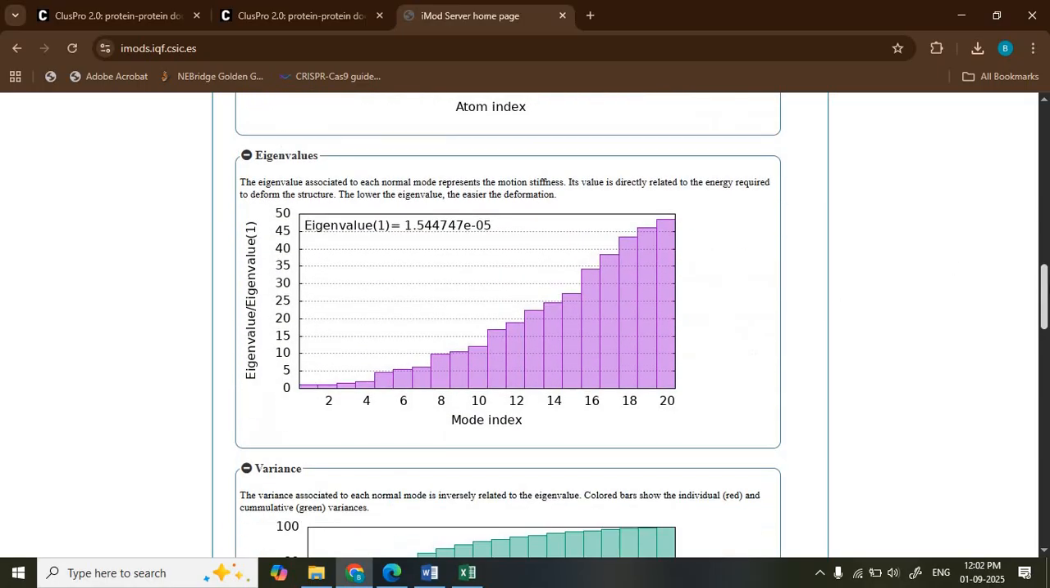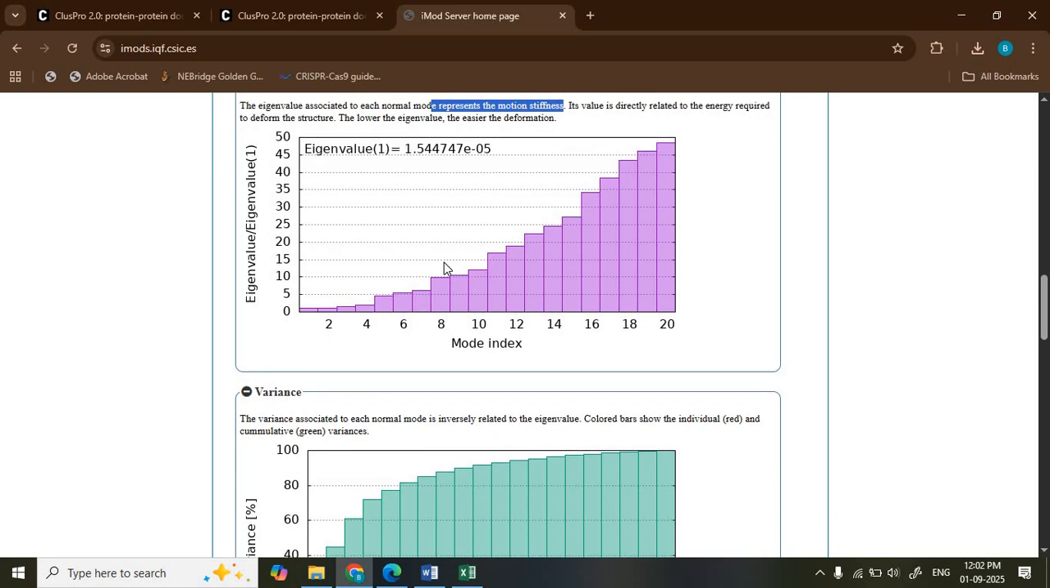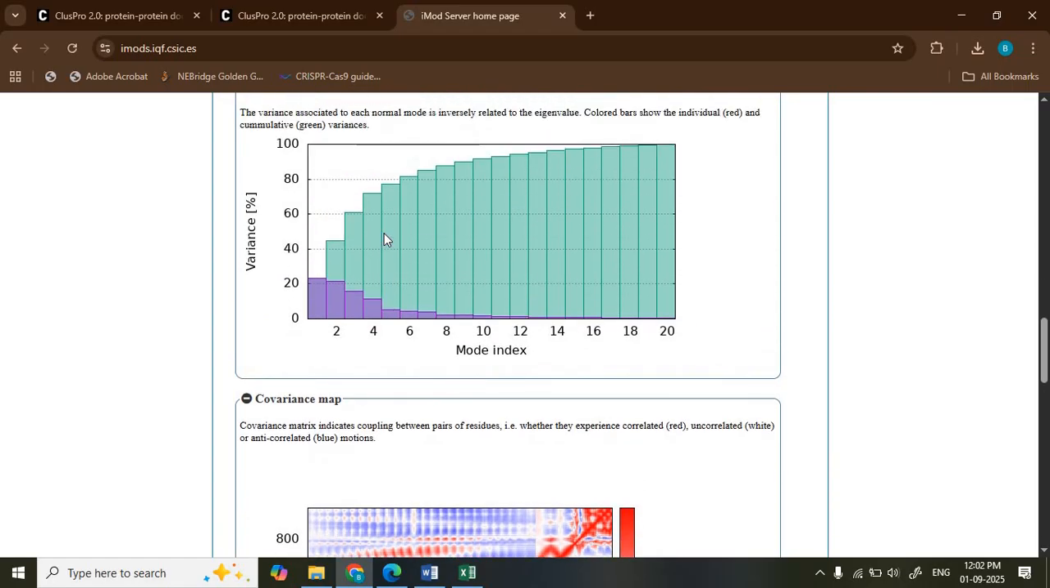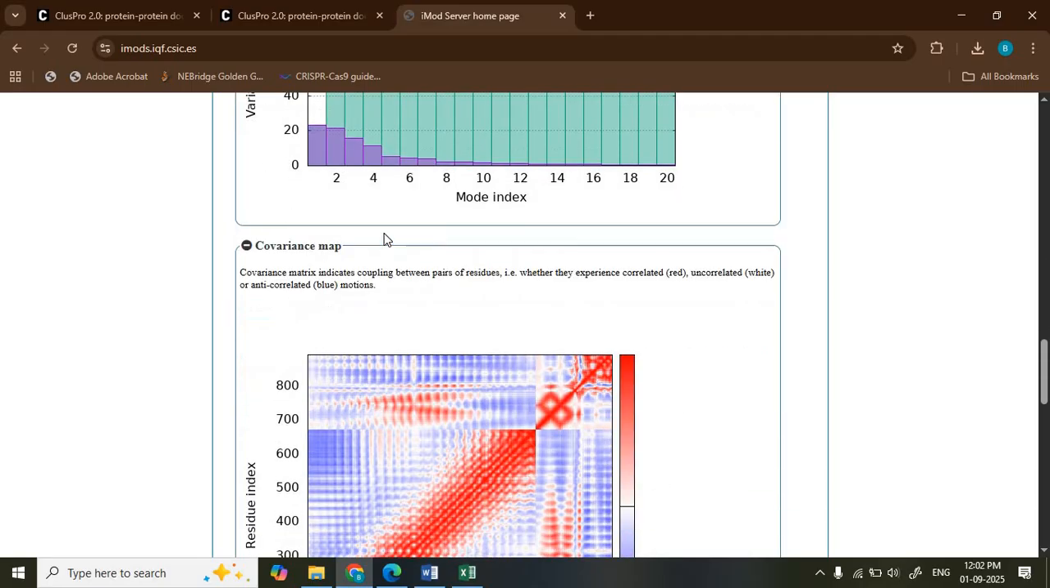Actually, the B-factor column gives the average RMS value. Now, this is the eigenvalue graph. This eigenvalue of the normal mode represents the motion stiffness. Its value is directly related to the energy required to deform. The lower the eigenvalue, the more appropriate the result.